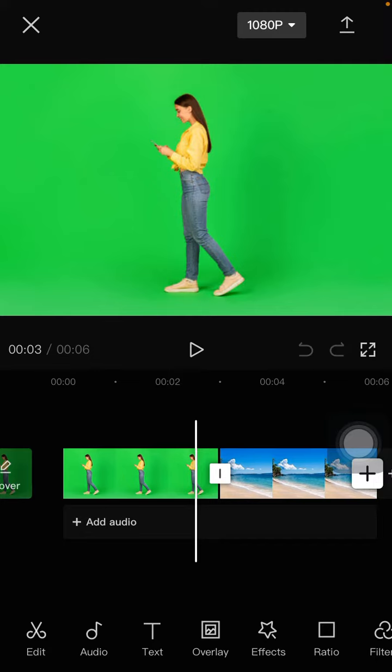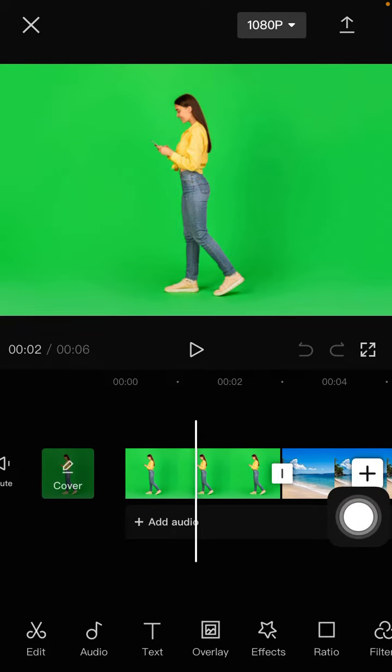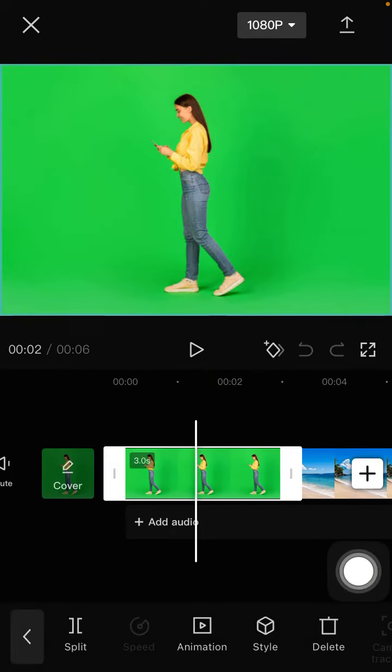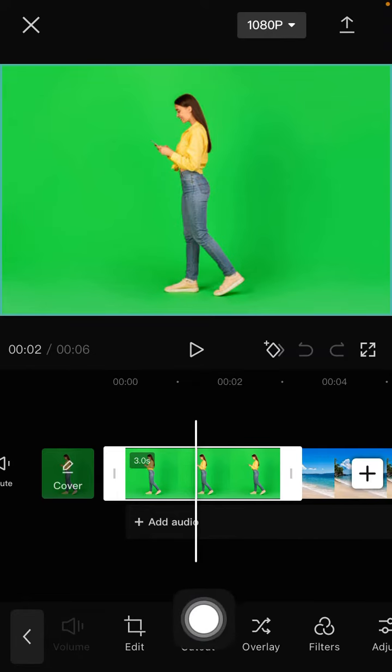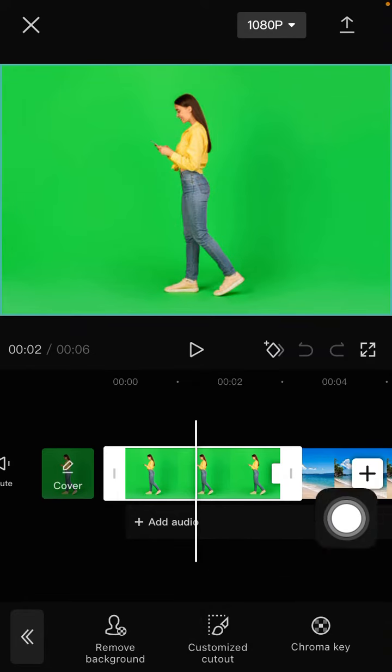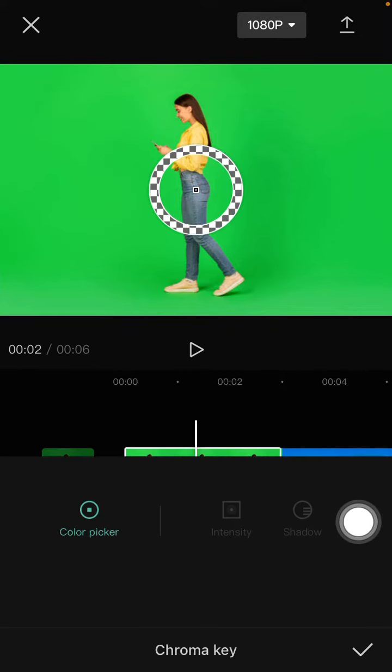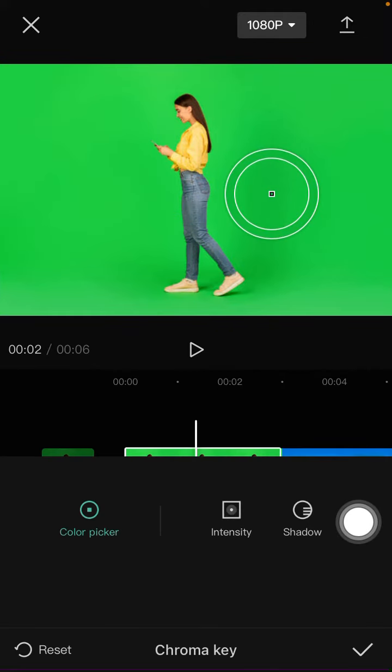So you can use the chroma key to remove the color. So I'm just going to remove the green screen. Just click on the clip that you want to remove the color from and select cut out. Select chroma key. Select the color you want to remove and adjust the intensity and its shadow.